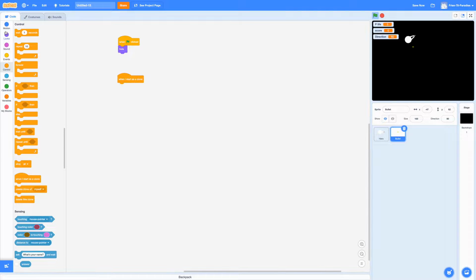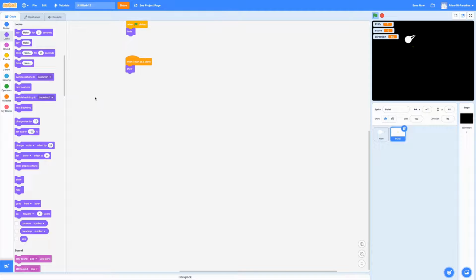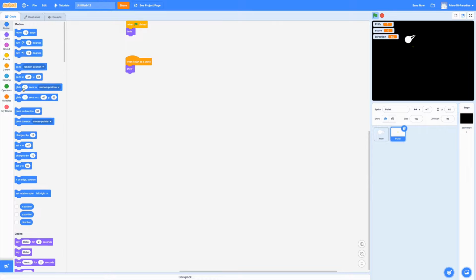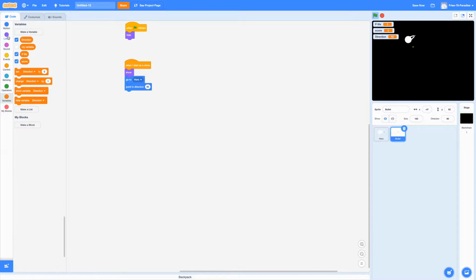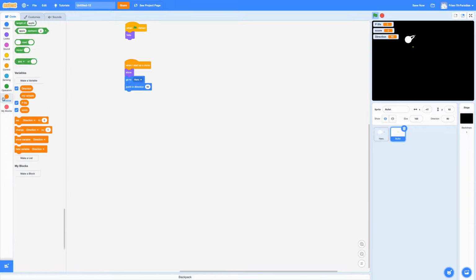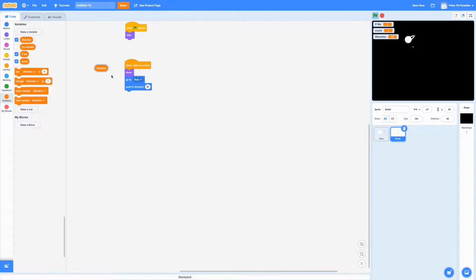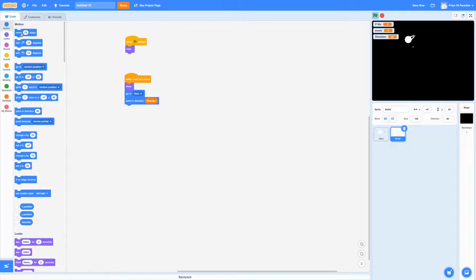So first of all, I'm going to show my clone. And he is going to go to hero. Go to my hero. And then he is going to point in direction, but not the direction from the motions tab, the direction from the variables. I'm going to drag that in here so that he points in a direction, not his own direction, but the direction of the hero. You understand? And I'm going to make him automatically move 15 steps so that he goes to the gun.